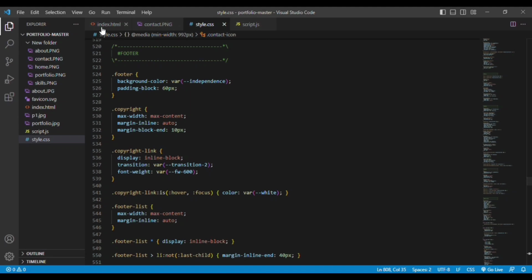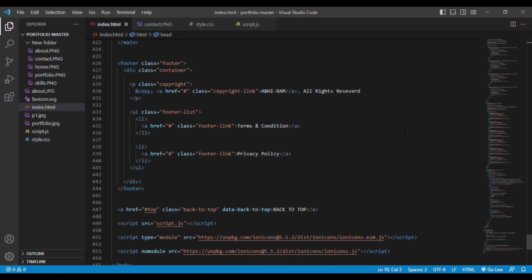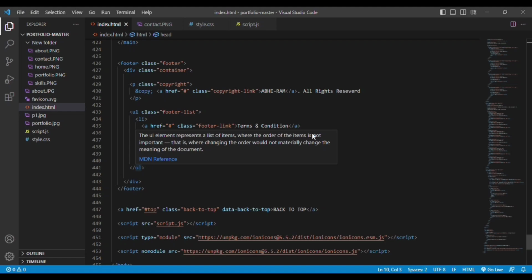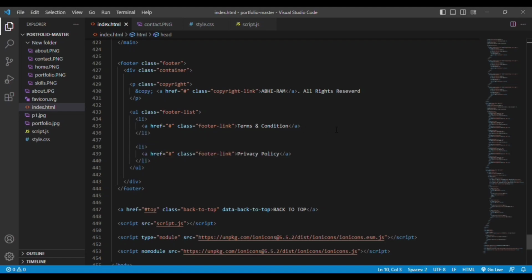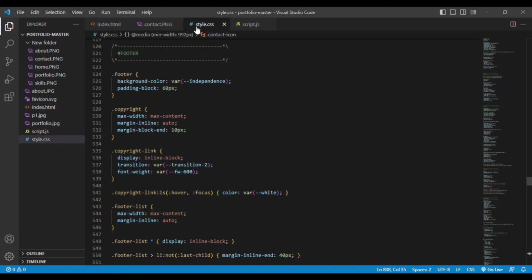Here we have the footer section. You can see the footer section. Inside we have main div, that is container div. Then we have paragraph element for all rights reserved. Then we have another list for terms of condition by using list element and anchor tag to have two terms of condition as privacy policy. Then we have another anchor tag outside of the footer for back to top button. Whenever you click on this button, it will move back to the starting page.